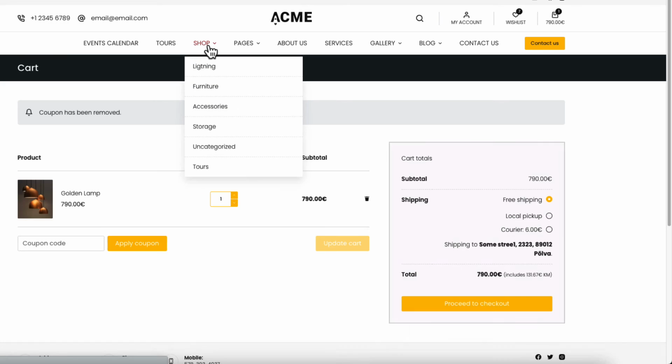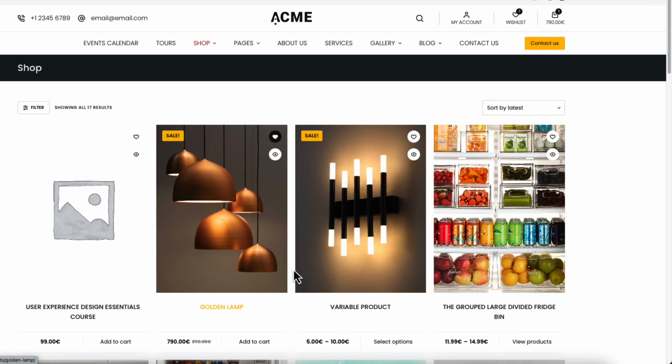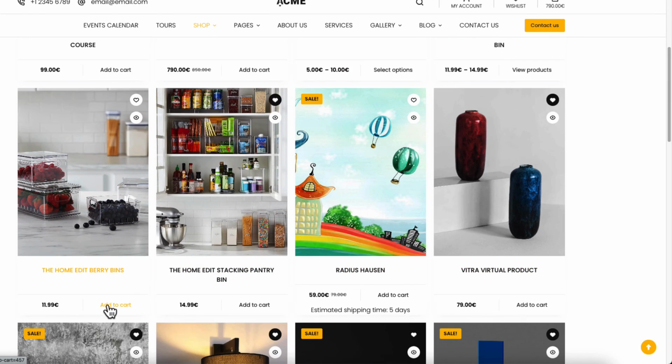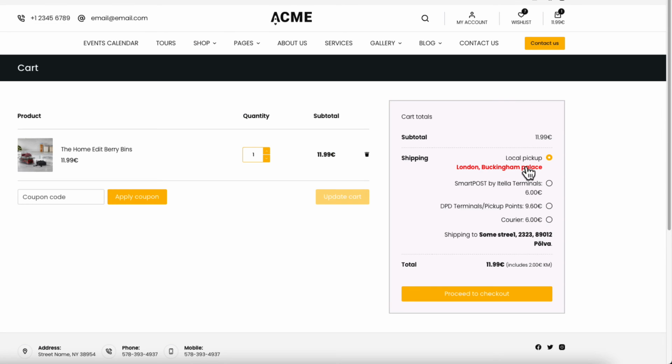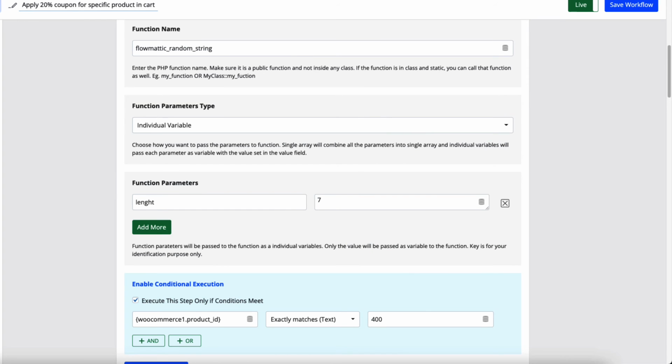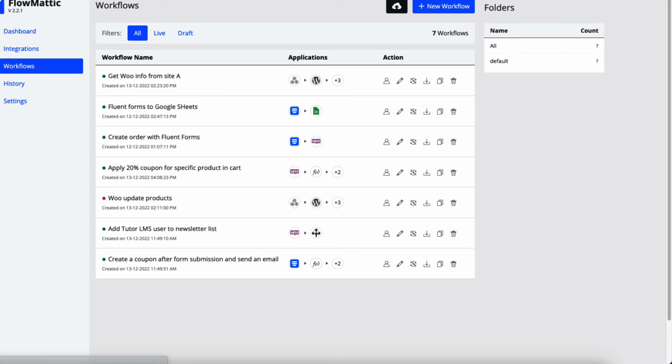Let's remove it, go to the shop, and let's add some other product and see whether it's applied. Nope, not working. It's working only for this specific product. Back to the coupons. Let's see what else did I do here.